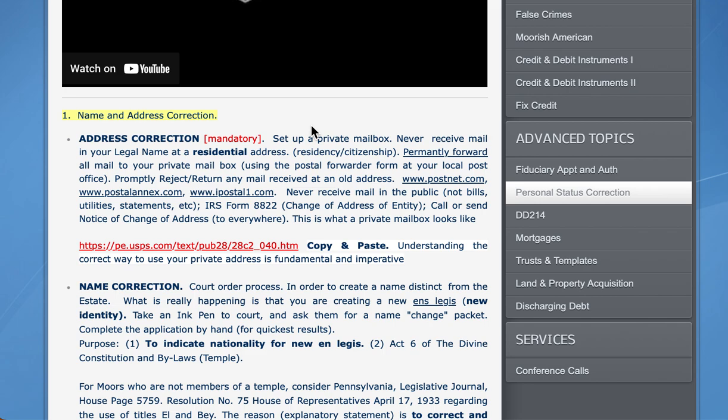All right, so I have these critical, most important steps, which also include a secure party filing, here on the screen. The first step is step 1, highlighted here: name and address correction. And we start with address correction. Set up a private mailbox. Never receive mail in your legal name at a residential address.